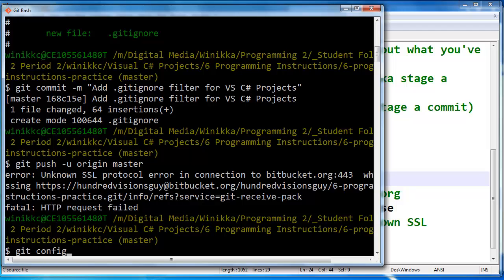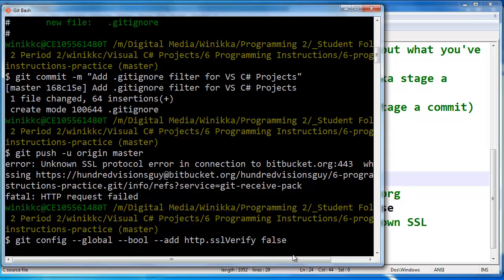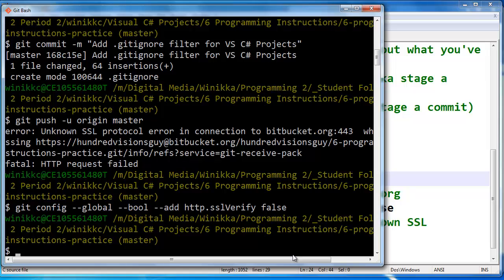It's git config --global --bool --add http.sslVerify false. In other words, we don't have to verify through a secure socket layer to do this. This is a result of being on a network computer with a firewall. If you were at home, you probably wouldn't come across this issue unless you had your own firewall you had to go through. Either way, that's what you want to do, and then we will push one more time.